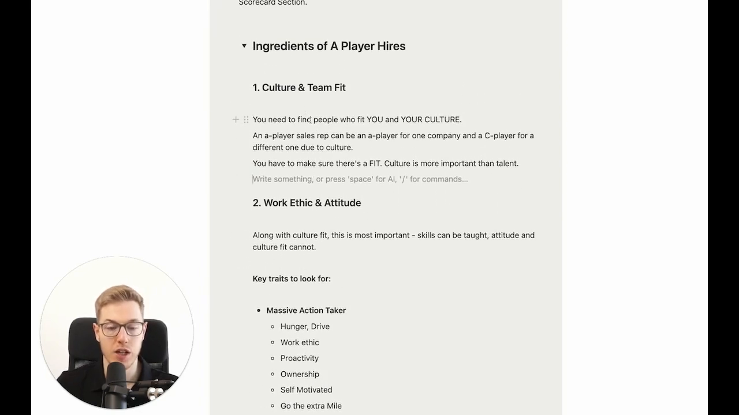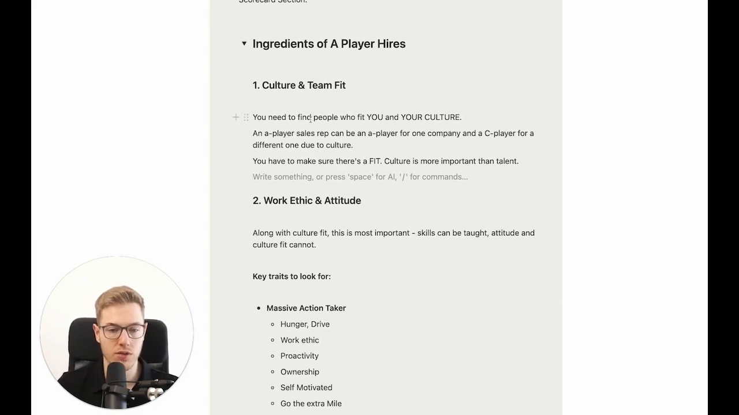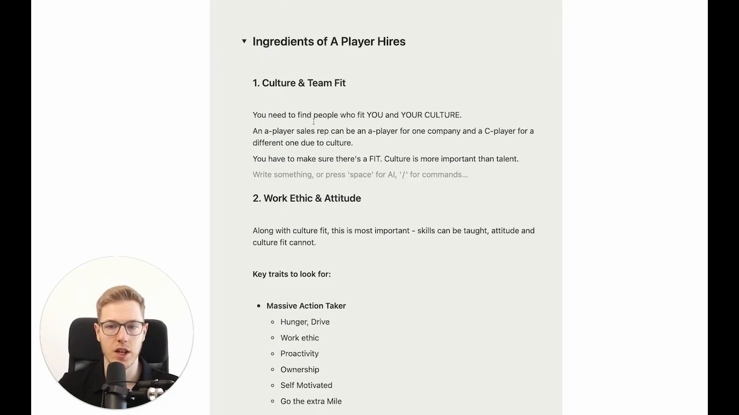Culture fit, of course, in line. You have to define exactly your values, your mission, vision, and all of that to make sure you actually know what your culture is like, and then actually screen for that.